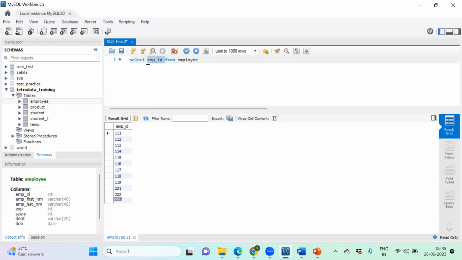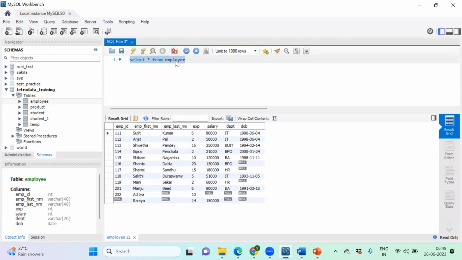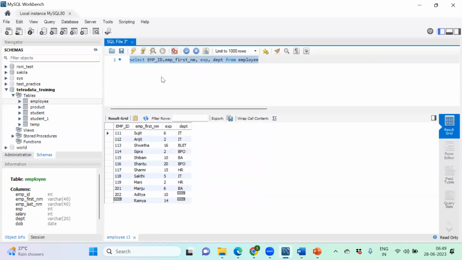If we put star over here, that means select star from employee will show all the data for this table. If we want particular columns to be displayed, not all the columns, we can directly choose the column names. Employee ID, caps lock is on, let me turn off the caps lock. Then suppose employee first name, experience, department. Let's take those four columns, as per my wish.